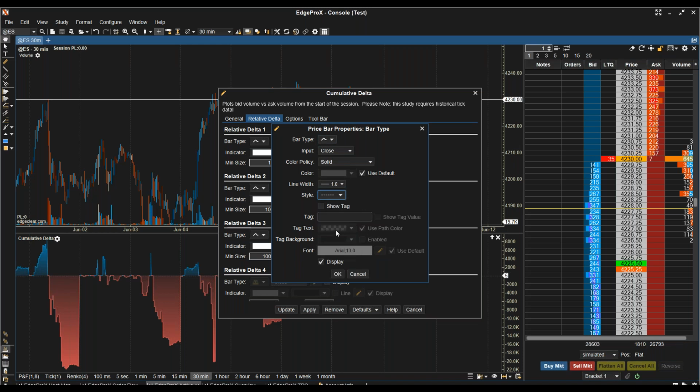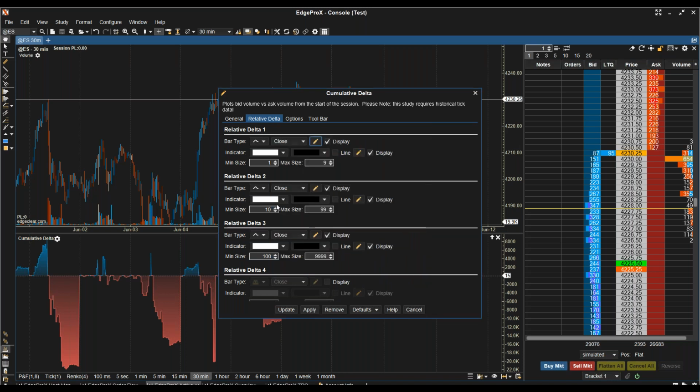And what you can also do is add tags to this. If you think the 1 to 9 minimum size is considered small traders, you can just type it into the tag. So what I did here is I just showed the tag, and then you can type in small traders. Once I hit OK, apply and update, you'll be able to see the tagline next to that specific line.